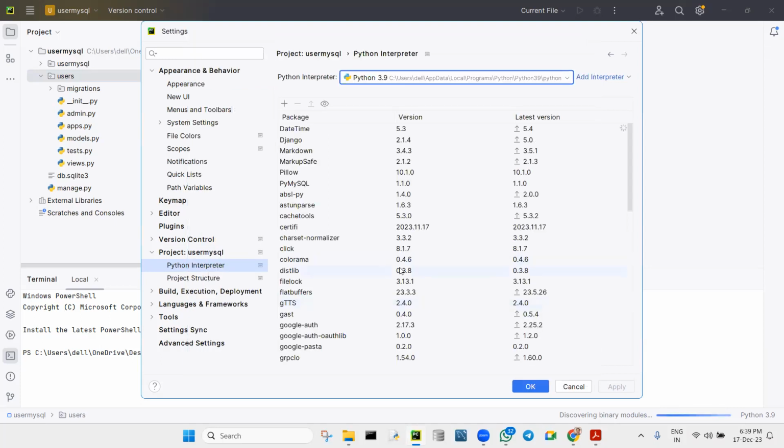So you can download 3.12.1, no problem. I'm using 3.9. Why? Because I need to run the other projects with the same interpreter. So I'm not going to install 3.12.1 particularly. Okay, so you can see the packages here, Django as well as PyMySQL. You can install like this.